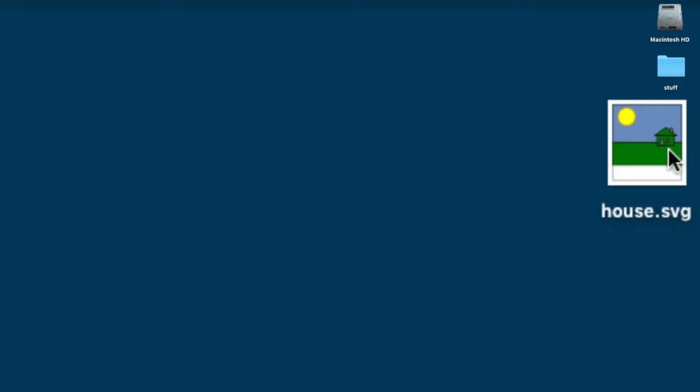So I have this SVG file here that I have created previously, and I see now there are some issues with it. It's a little bit hard to tell from the thumbnail, but that house should not be green, and it looks like the chimney is maybe in front of the roof. Now, a lot of times with vector type graphics, you can edit them in applications.